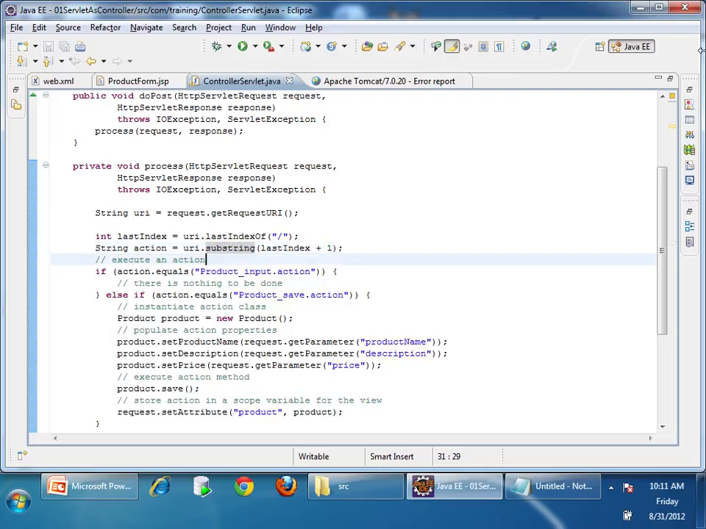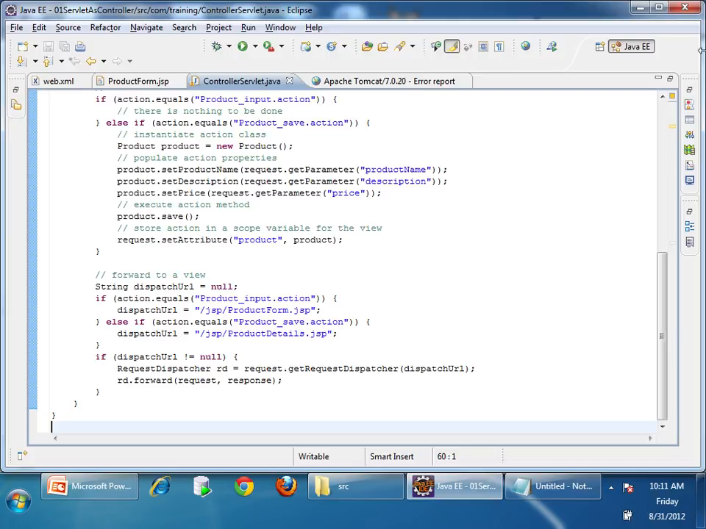Then coming down, here again, see here, if action is product_input.action, I am taking a string called dispatchURL. It's pointing to product-form.jsp. Else, if it is product_save.action, the dispatchURL is product-details.jsp. If dispatchURL is not null, I am dispatching it to the dispatchURL, right? So if I give a request for product_input.action, what is the JSP displayed? product-form.jsp will be displayed.